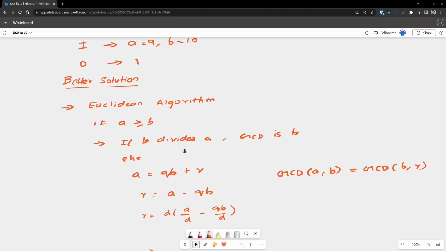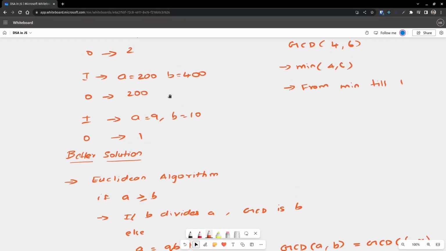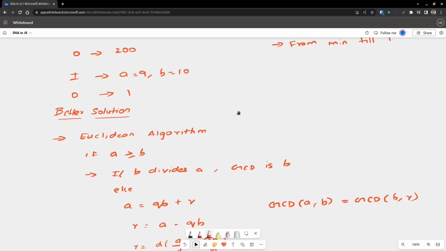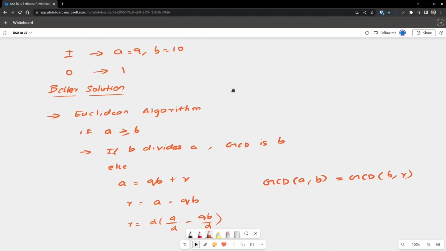For example, in the case of 200 and 400, assume B is 200 and A is 400. In that case, B is dividing A, which means GCD is B, which is 200. Correct? This is a straightforward case. But we are interested in the case where this is not true. So what will happen in that case?